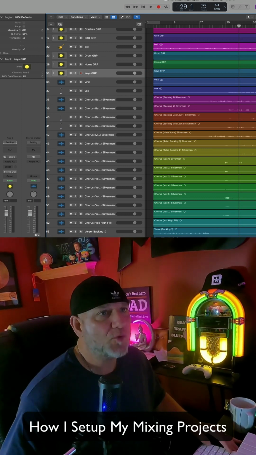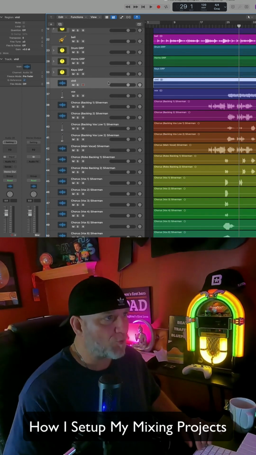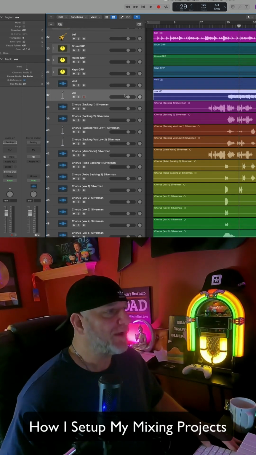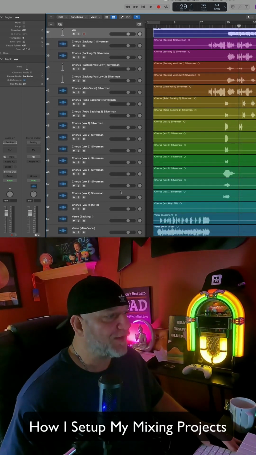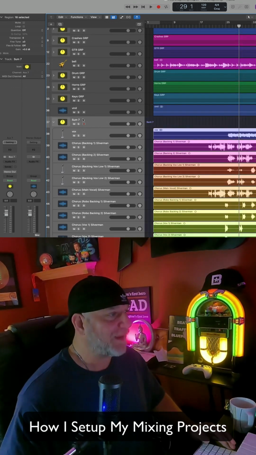Now, we have a few things I'm not sure what they are just yet. It looks like this might be a blank track, or the audio is so low on it that there's nothing there. I see vocals. So we have Vox all the way down here. These are all vocals. For now, they're all going into the same group.